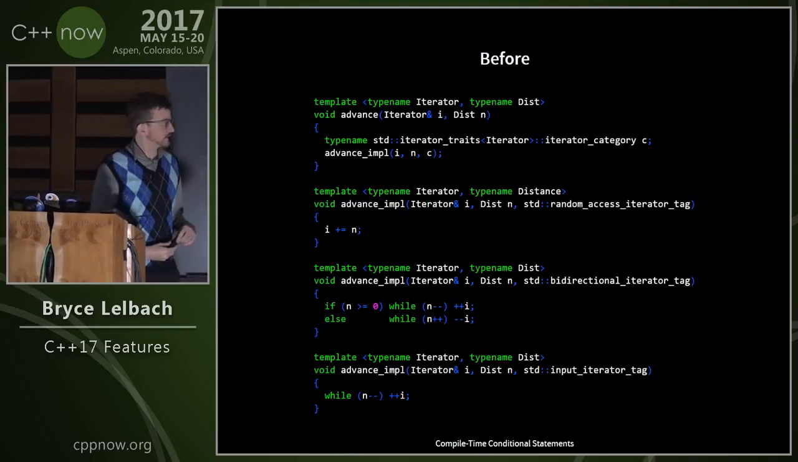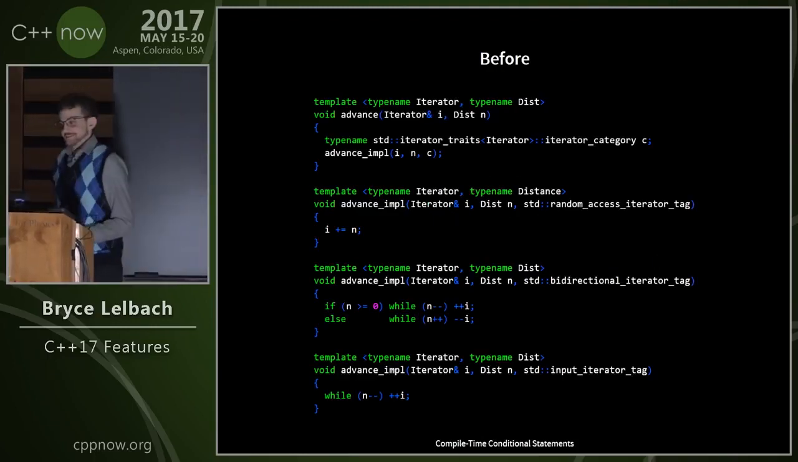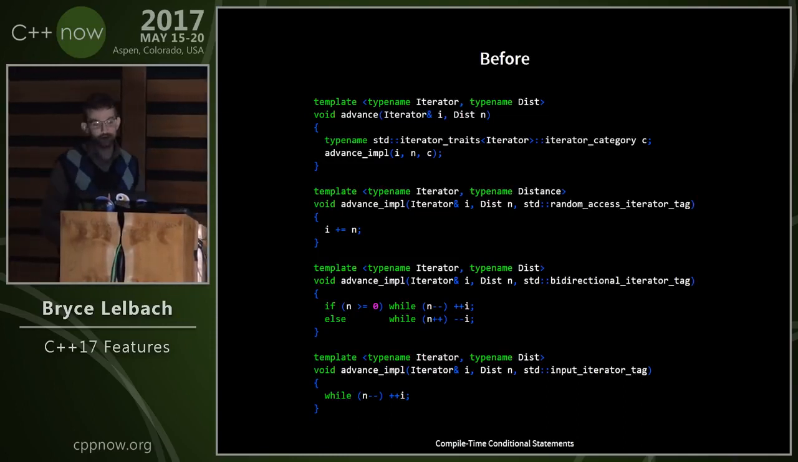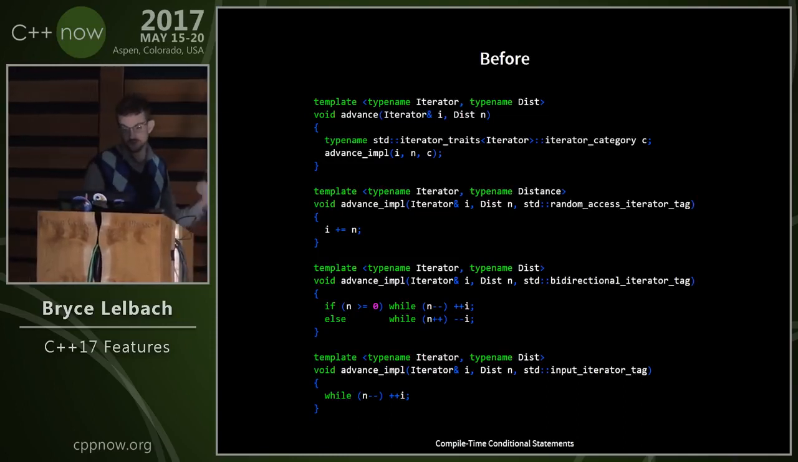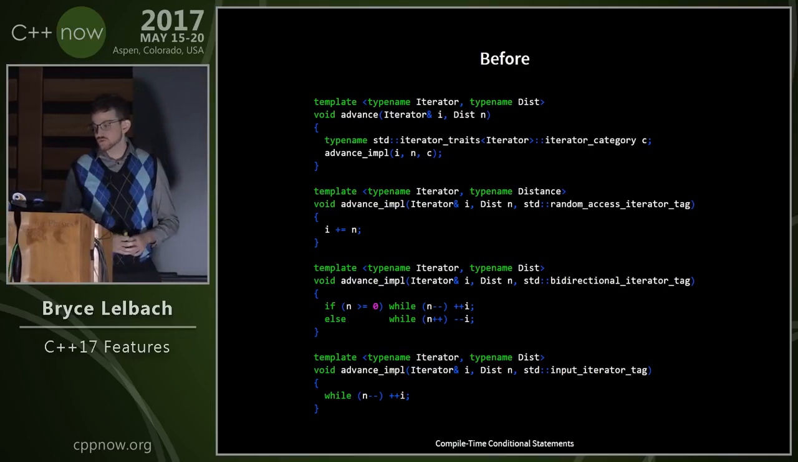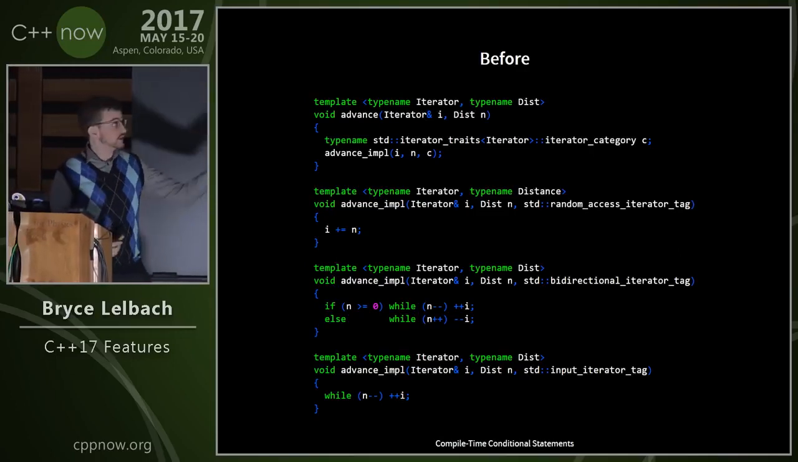So, another slightly more advanced example, no pun intended: tag dispatching. If you were to implement an algorithm like advance, you could use SFINAE, or another approach you could use is tag dispatching here.